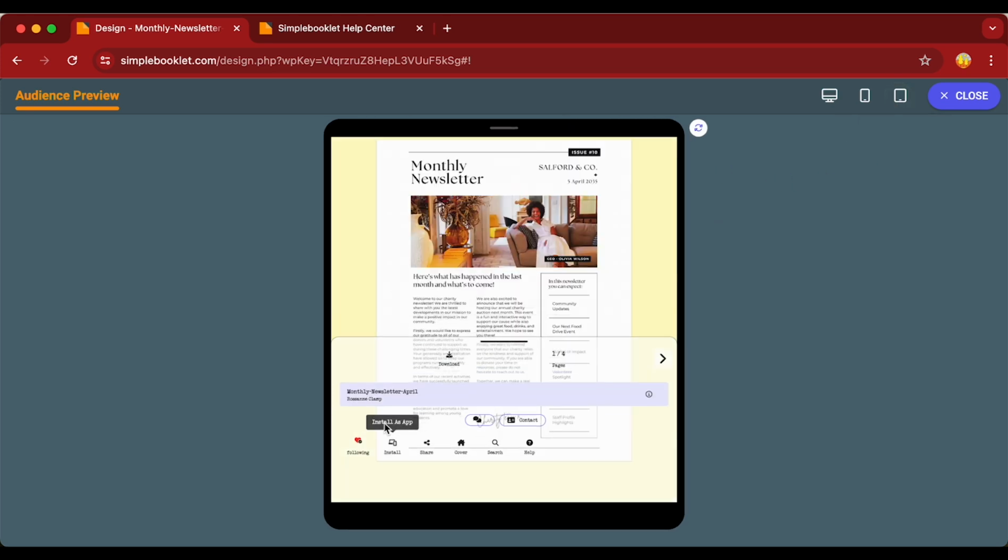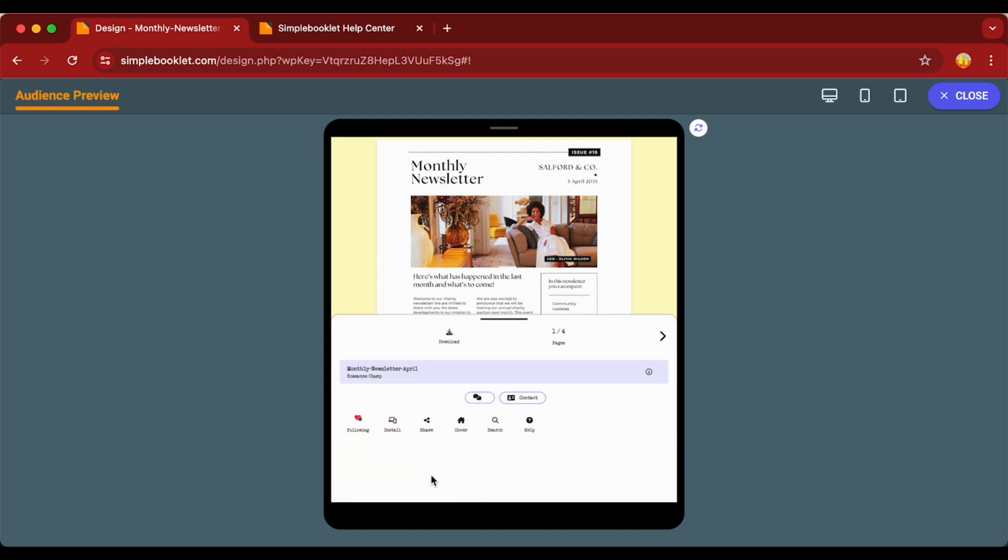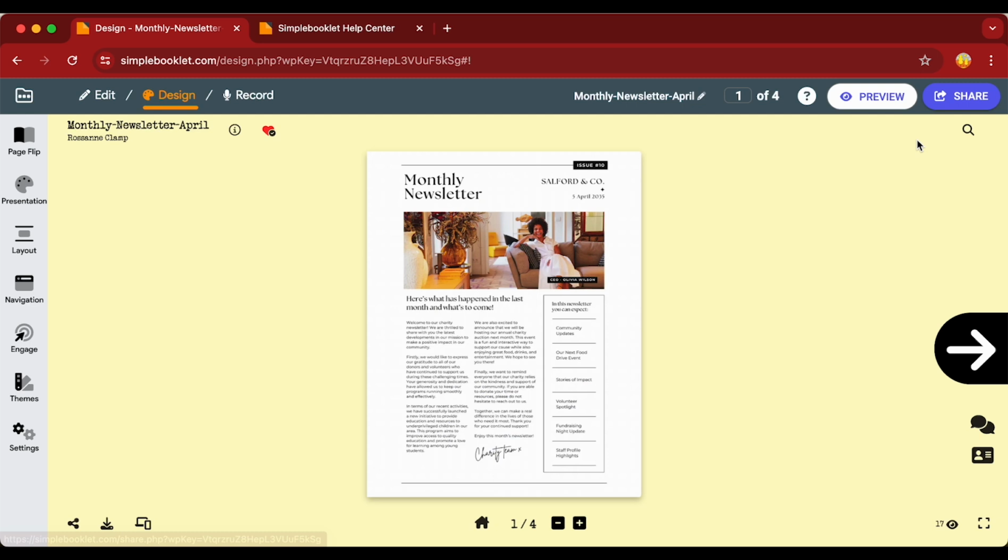So this can be really handy, especially if you are needing people to access the document really quickly, or if they need to revisit it multiple times. This can be a really handy feature for them to have, and it can just make things a little easier and simpler for your readers.